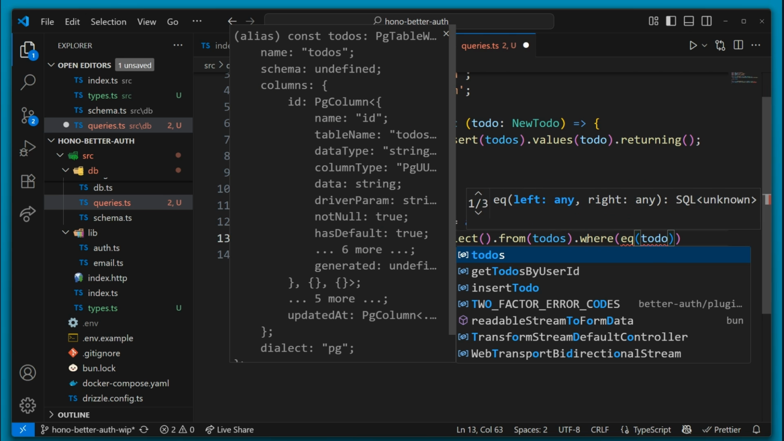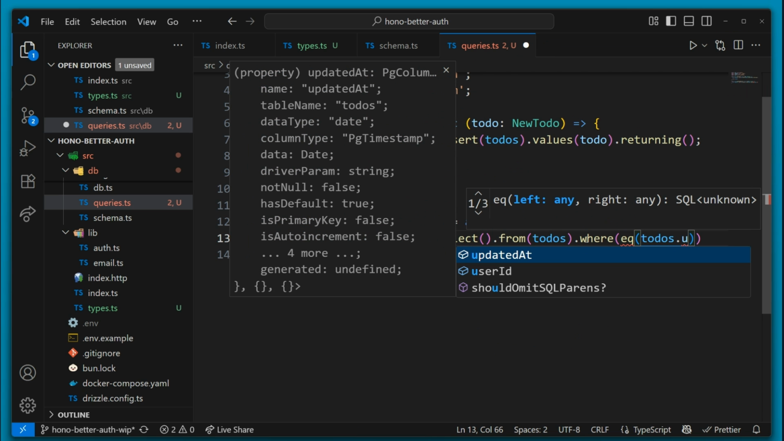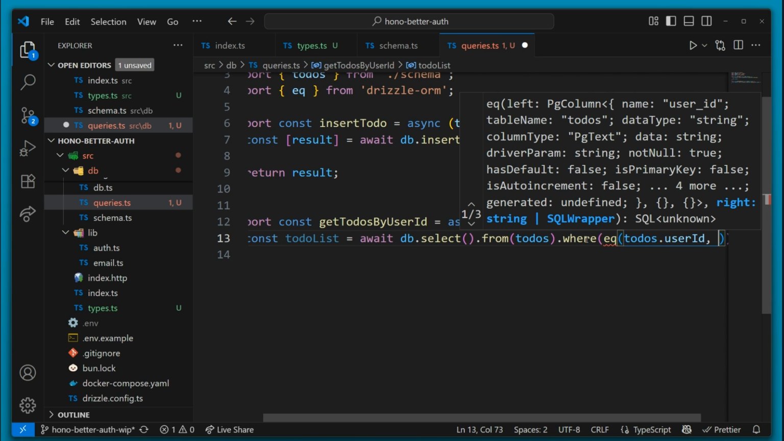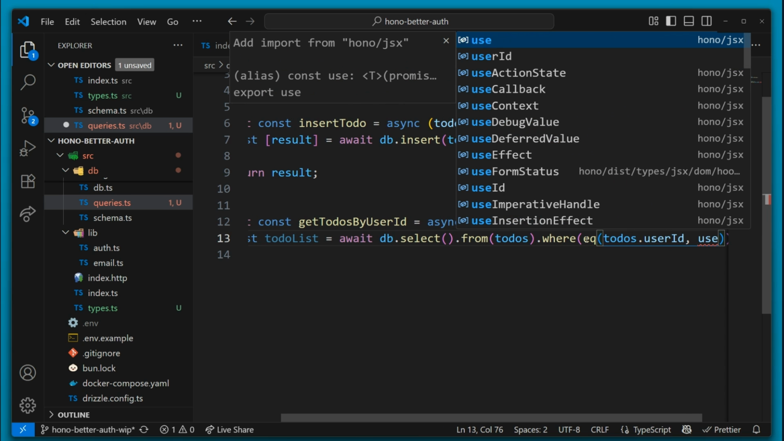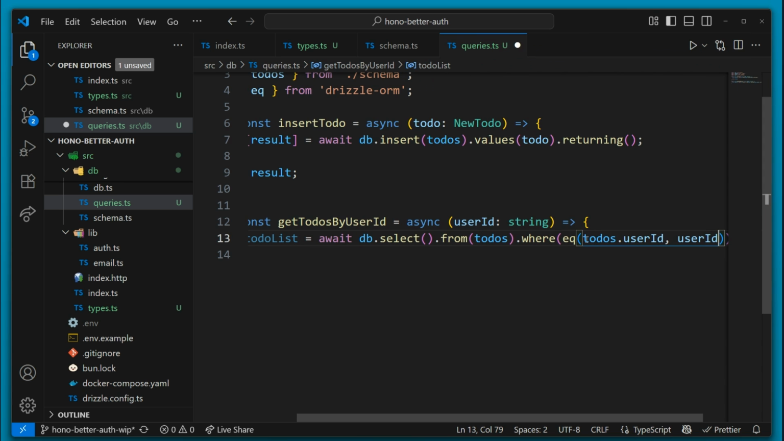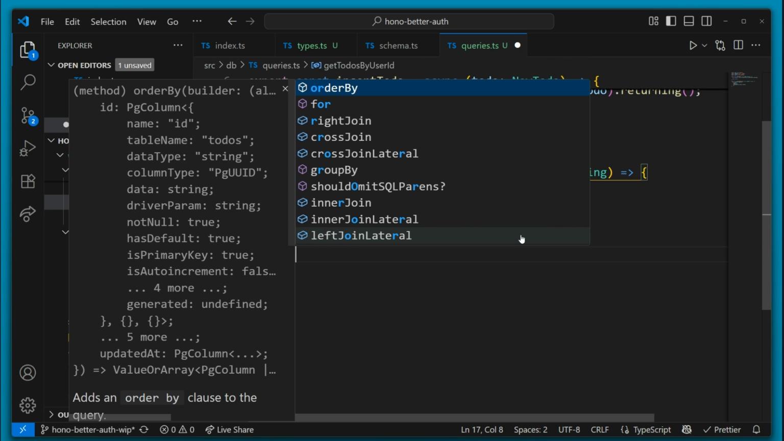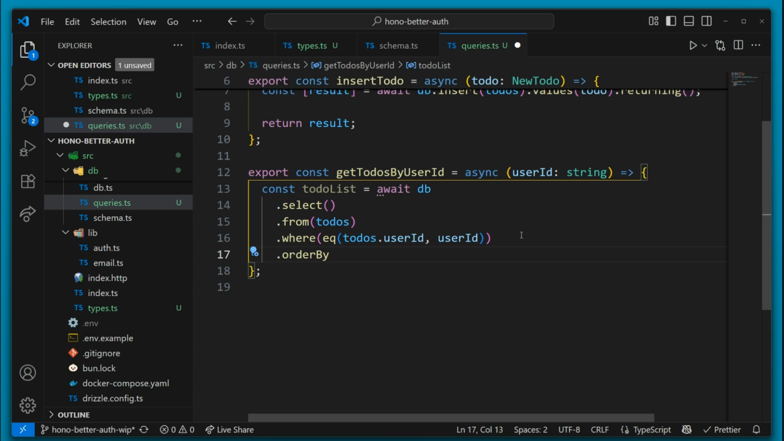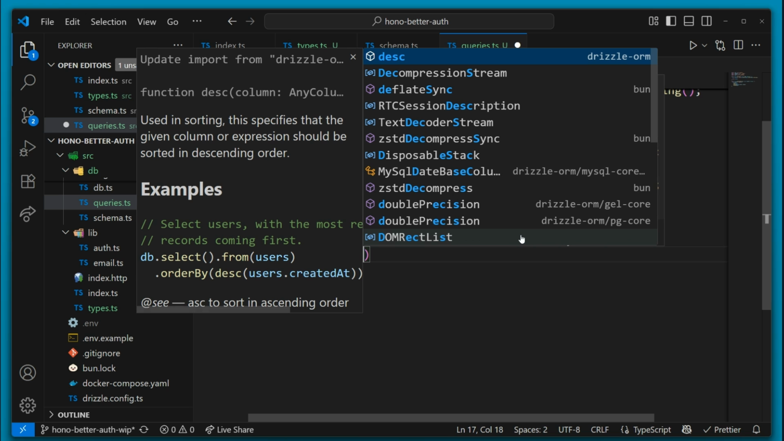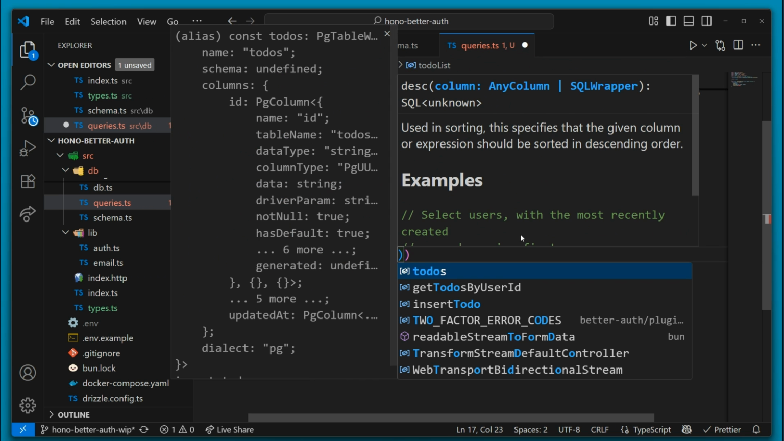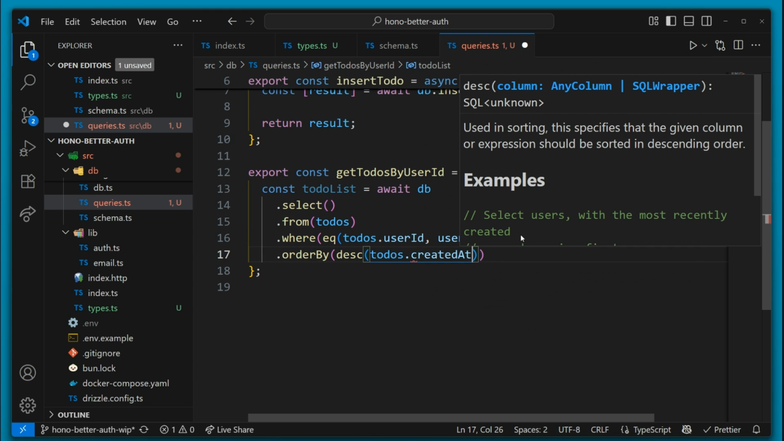And I can say todos.userId equals the user ID that was provided to the function. Now let me save for formatting quick so we can look at that. And why don't we go ahead and order this too? So usually you would expect the newest to-do to be on top. So there is a descending function that Drizzle has, and then we can put the todos.createdAt date right in there.